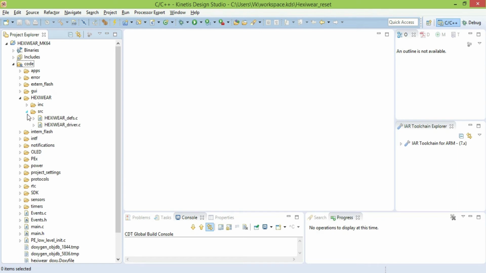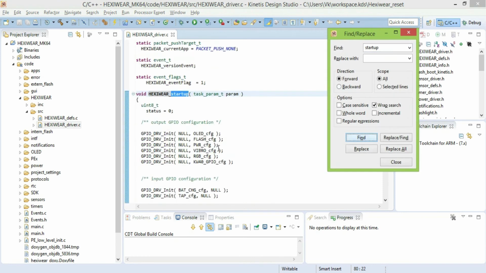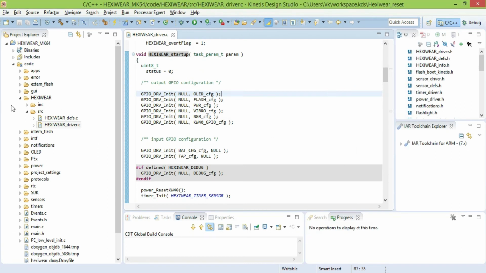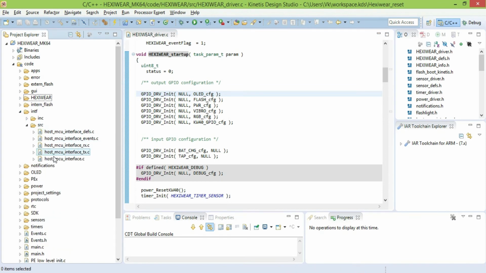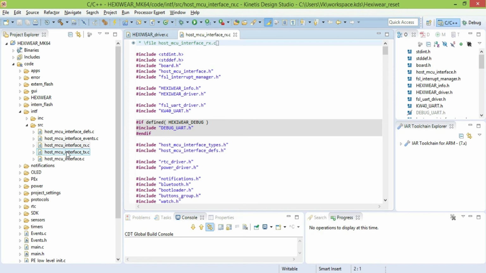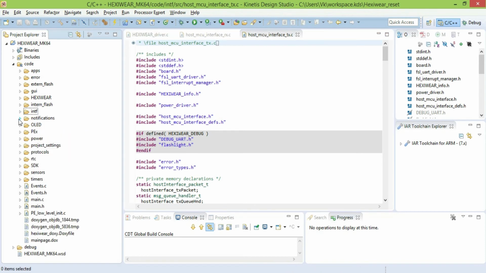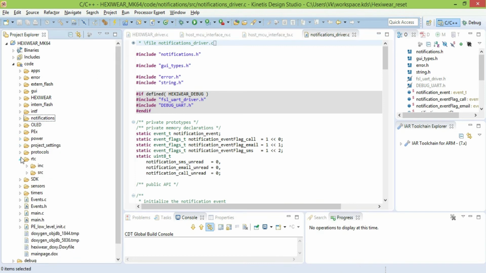The next folder, named Hexiwear, contains functionality that fits a global scale. For example, the first task to execute in the system, Hexiwear startup, responsible for initializing the hardware and the rest of the tasks, is located here. Folder INTF contains the interface code for the communication between MK64 and the Bluetooth powered KW40. Interface tasks are defined in host MCU interface RX.C and host MCU interface TX.C, which are in charge of sending and receiving data packets. Folder notification contains the code for displaying smartphone notifications received from KW40. Folder RTC contains the RTC clock functionality.